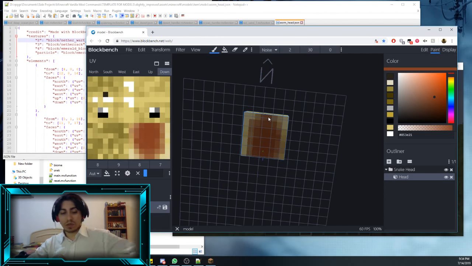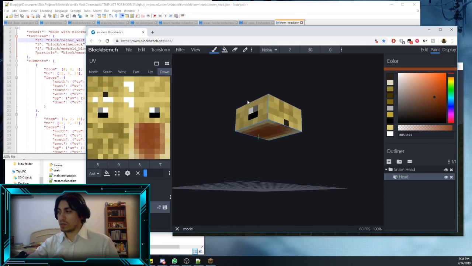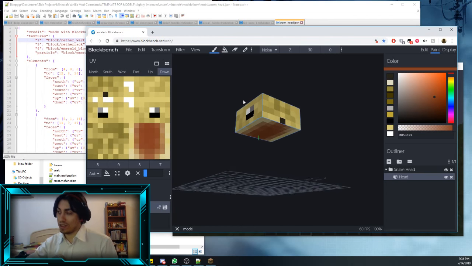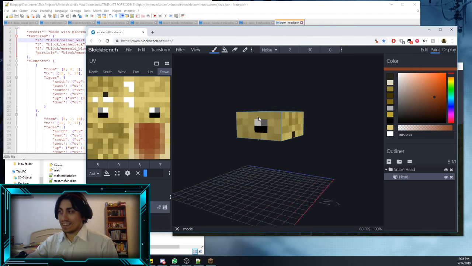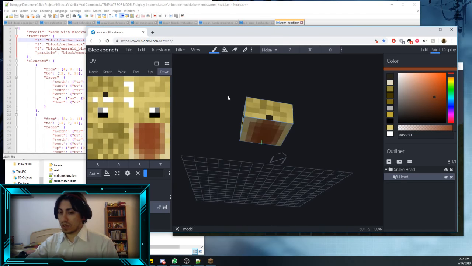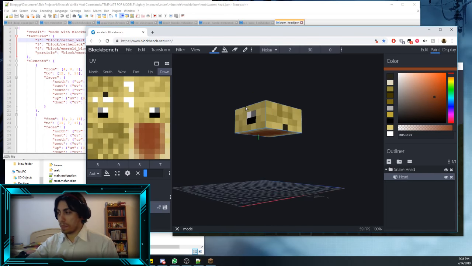Yeah, and the reason I'm doing this mouth color thing is mainly because when it opens its mouth, I want it to look like it's opening its mouth, right? Don't want it to look like it's just cotton mouth inside.